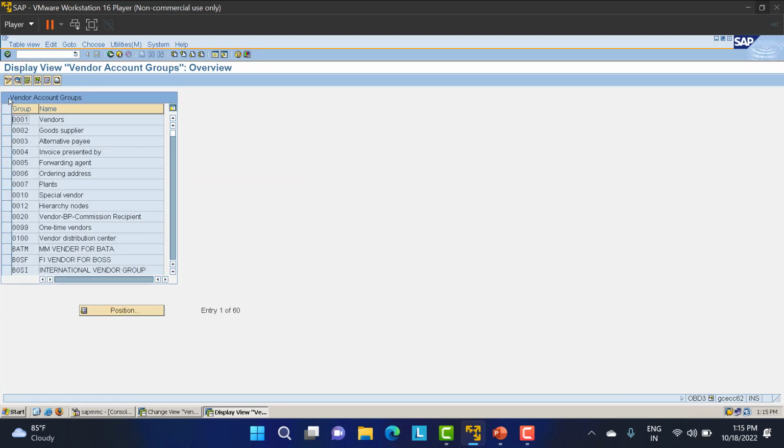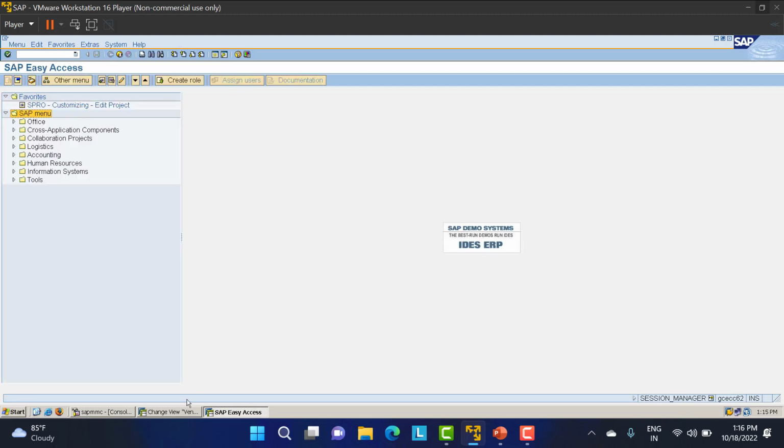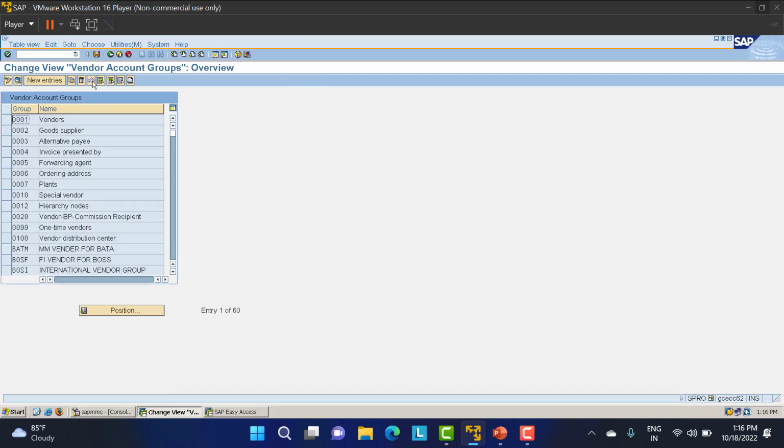Okay, I'll say yes. You can see the same screen over here. I'll just go back; I don't require the second screen. So in this screen you are able to create your own vendor account group. Whatever account group you require, you can create that.